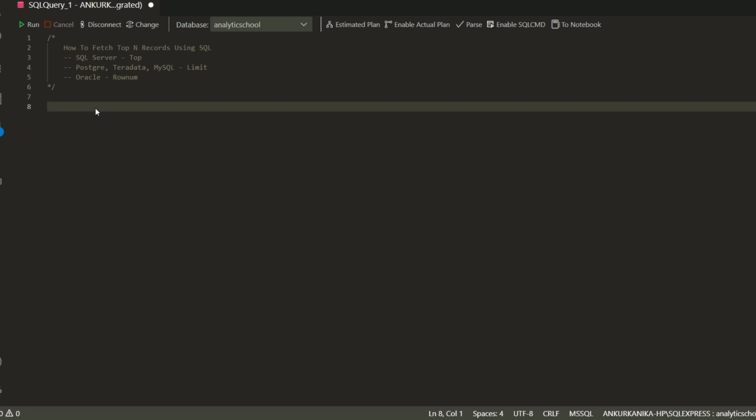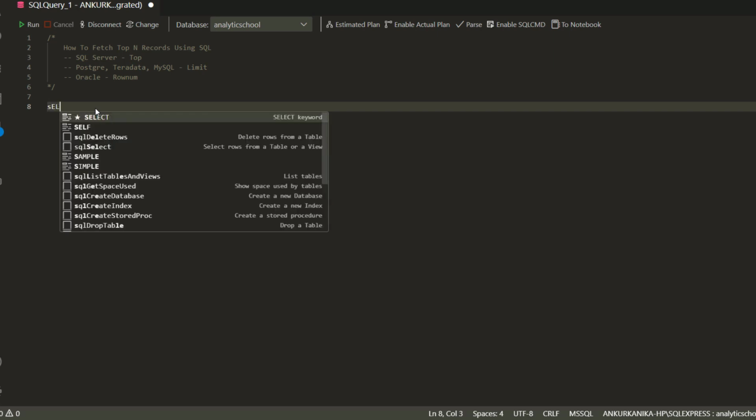But in a real world scenario, you might be working with millions of records. In that case, if you want to have a look and feel of the data, and you use the select star statement, then it might take a lot of time, maybe more than 15 or 20 minutes. Now let us see how our data looks.